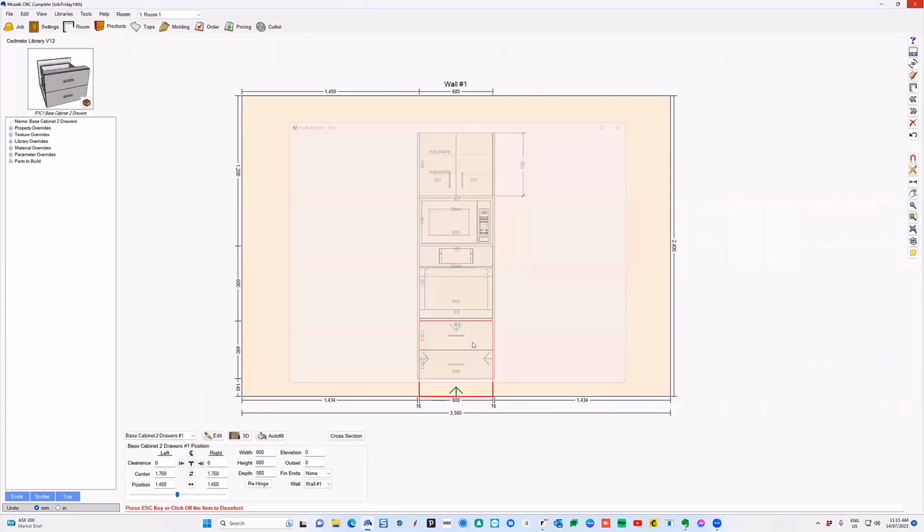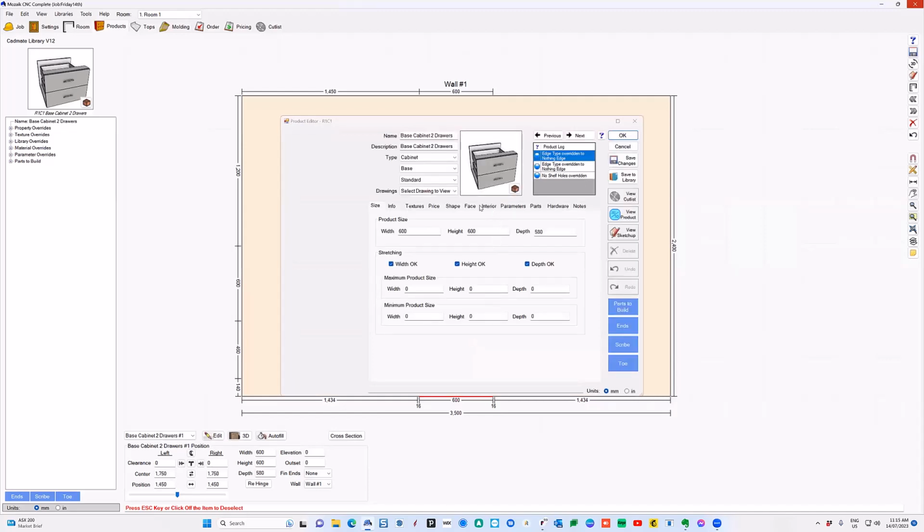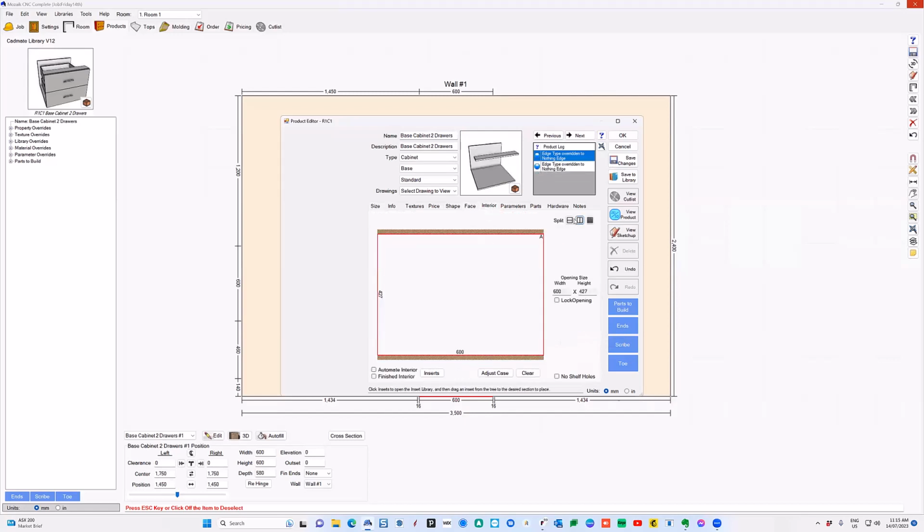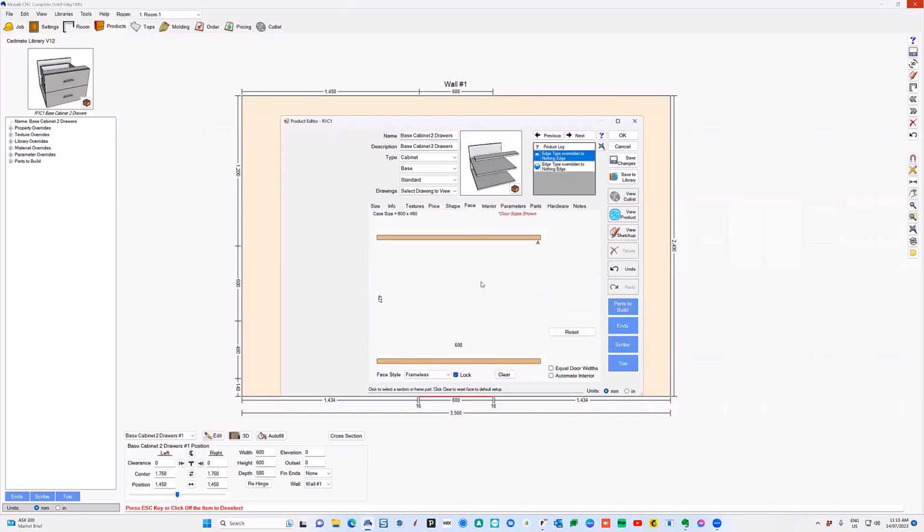Perhaps this one's going to go to one drawer section, or maybe you're going to just change it from drawers to a door altogether. So I can just go reset there. I might want to go into my interior, add a split and a shelf, and I might want to jump in here and make that a pair of doors.